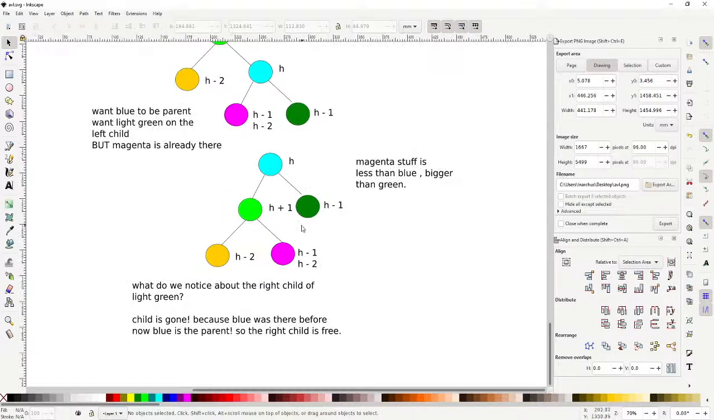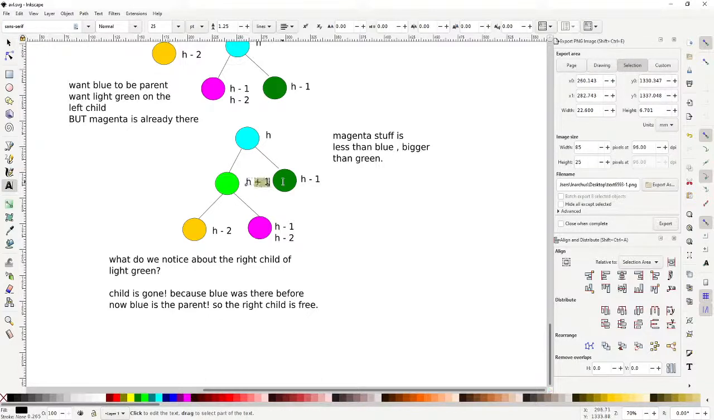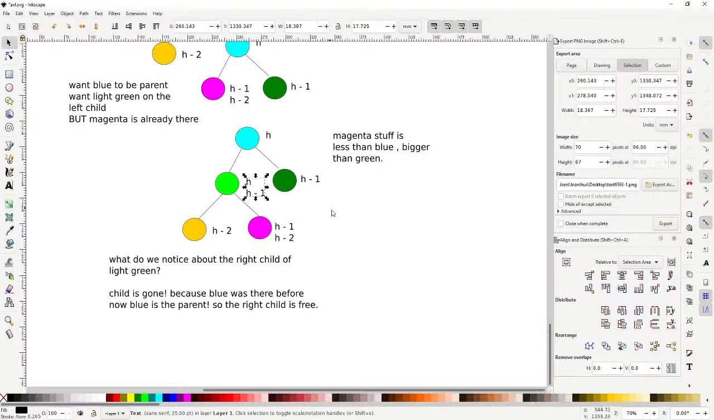All right, and so now we have to recompute all these heights. H minus 2 is fixed, H minus 1 is fixed, this is fixed. But what about this one? This is no longer H plus 1, this is now height. What is the height here? The height is either H or H minus 1, depending on whether this is H minus 1 or H minus 2.